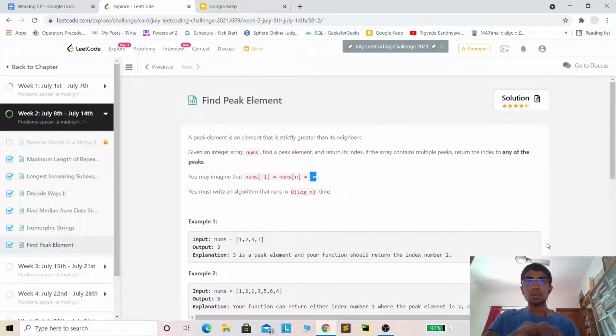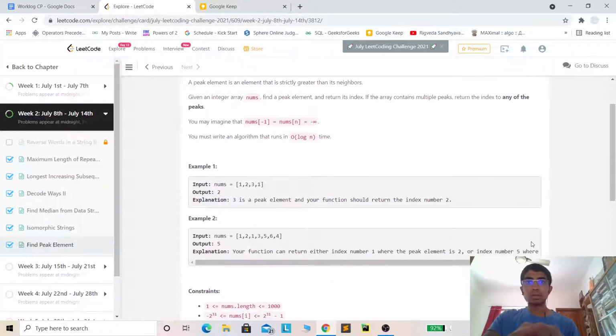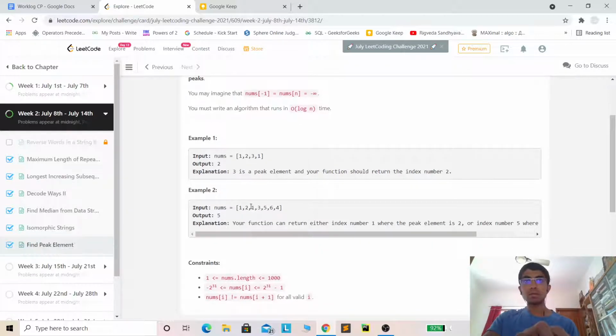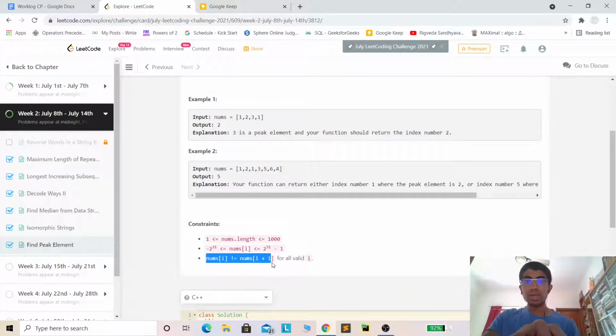But we have to solve it in O(log n) time, as they have mentioned over here. That means we can't scan all the elements of the array, so we cannot use a linear search, and hence there is the intuition for using binary search in this problem. For making use of binary search, one more property is very important: the adjacent elements should not be equal. Only then can we make use of binary search in this problem, and that is given in the constraints, so we can implement binary search for this problem.